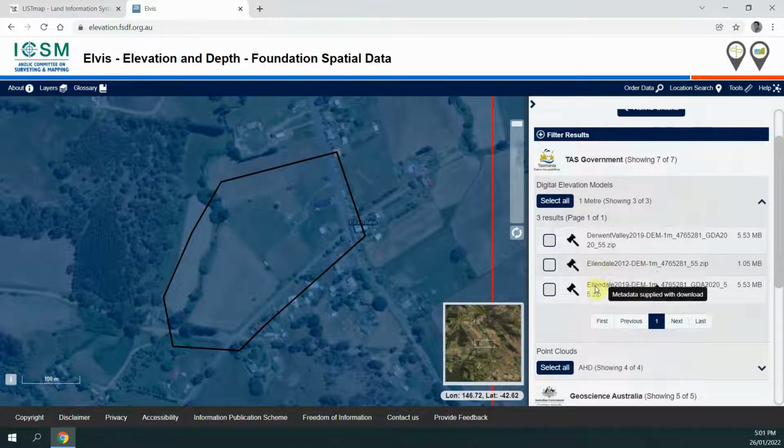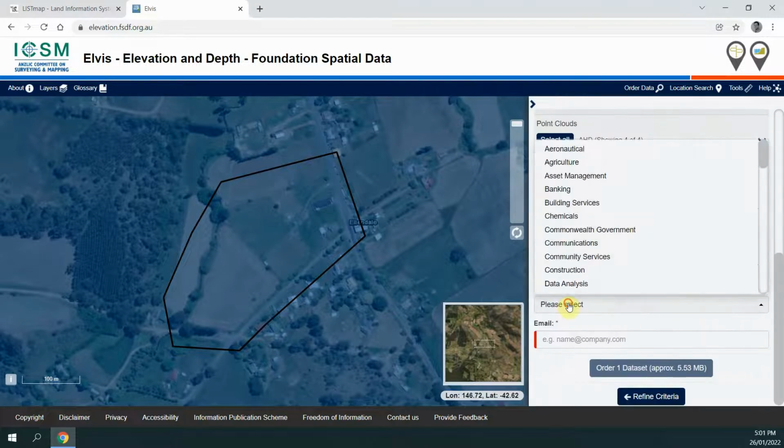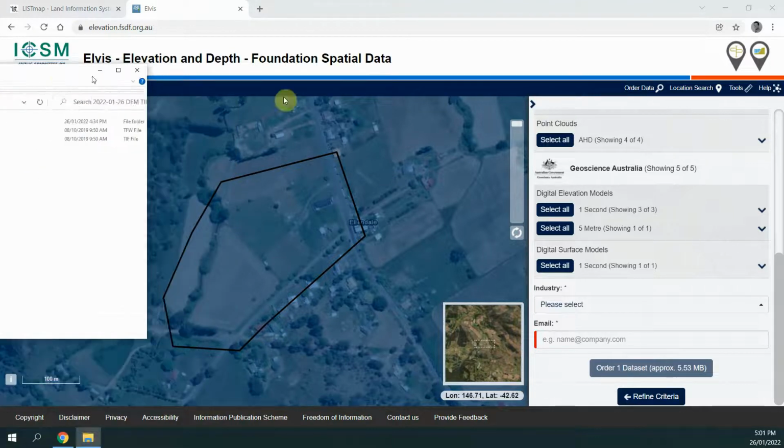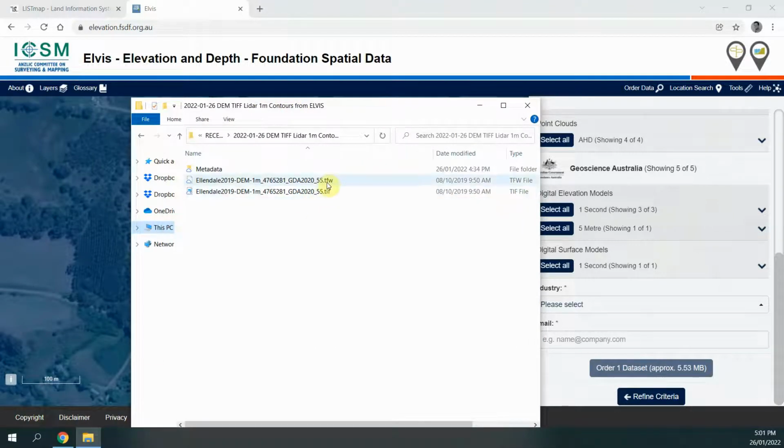Now these two I've already downloaded already. This one's south, this one's north of the site, and this one actually covers everything that I need, so I only need that file. So you just fill out the industry, put your email in, and order the data set. Now it'll email you a zip file, and in that zip file you'll have a TIF and a DWF file, so you get this information. Note the DEM there, that's important.